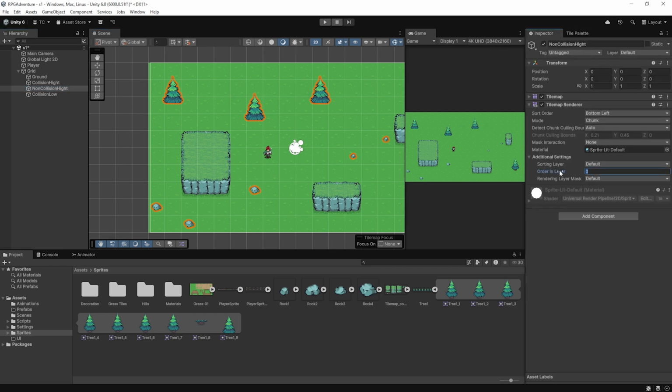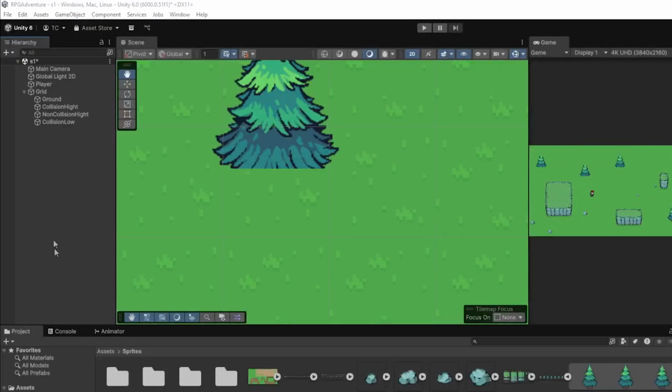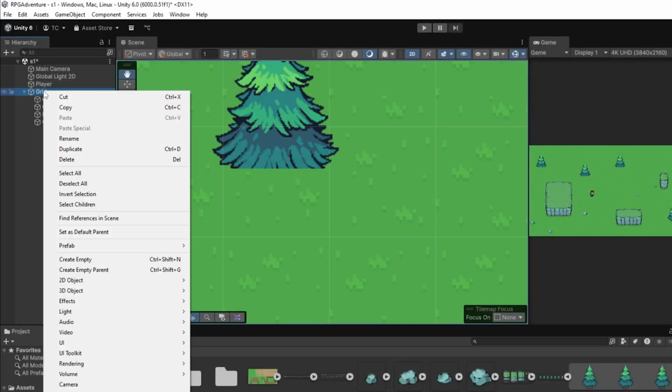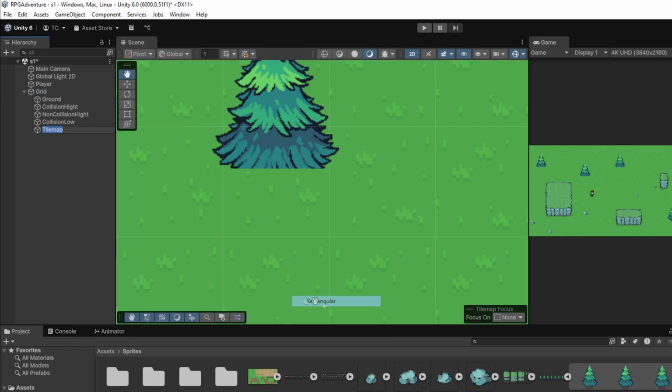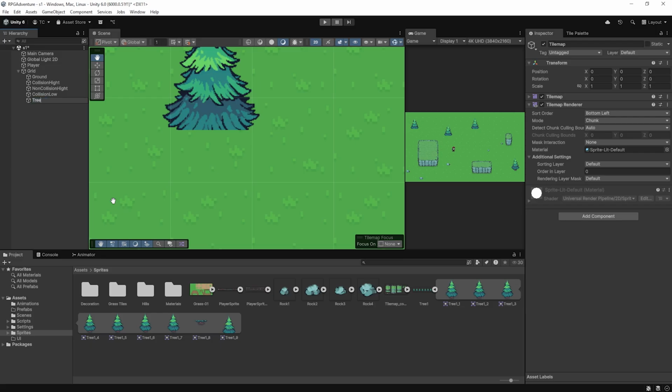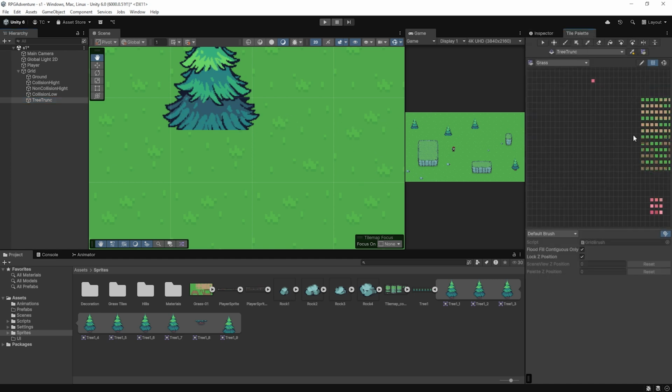This gives us that classic RPG effect where the player can walk under trees, but only the leaves cover him, not the trunk. Next, let's create a new tile map just for the tree trunks. Right-click on the grid. Go to 2D Object, Tilemap Rectangular. Name it Tree Trunk, set its order in layer to 0. Now let's paint some tree trunks into the scene using sliced tiles.